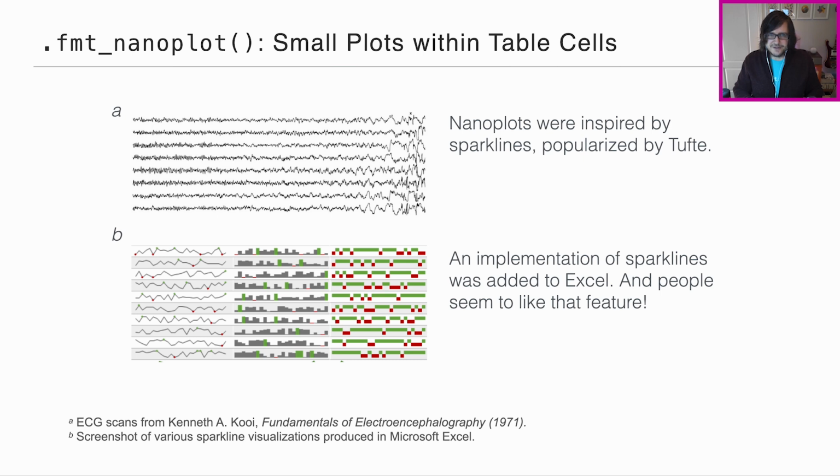So why do we make this sort of method to generate nanoplots? Well, they were inspired by sparklines, and you may have heard of those. They were popularized by Tufte. And if you didn't hear of it that way, you probably heard of it through Microsoft Excel, because there's an implementation of that in Excel. And people really like that feature. I see that stuff all over the place when people are talking about Excel. So sparklines are really cool, and they work in tables, as we can see that it works in Excel.